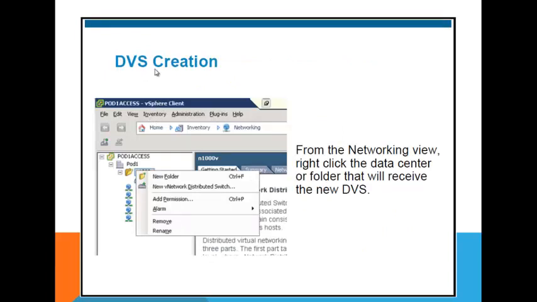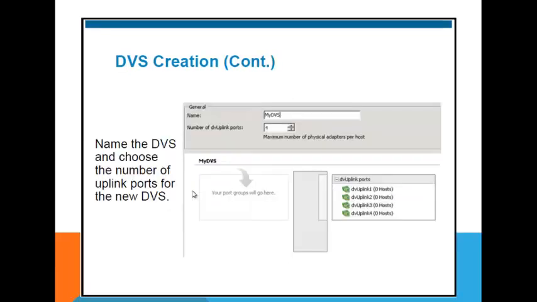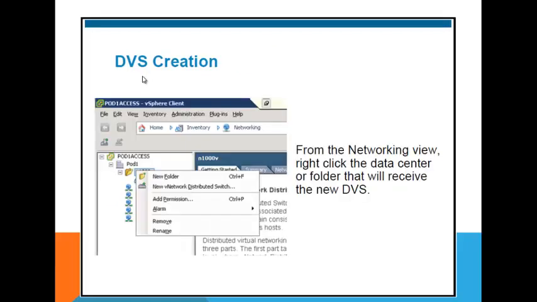This shows how to create a distributed virtual switch. You right click and then you click on the, not new folder, new virtual network distribution switch. Yes. No, wait a minute. Still we have not gone to the Nexus level. This is just preparing for the Nexus level.